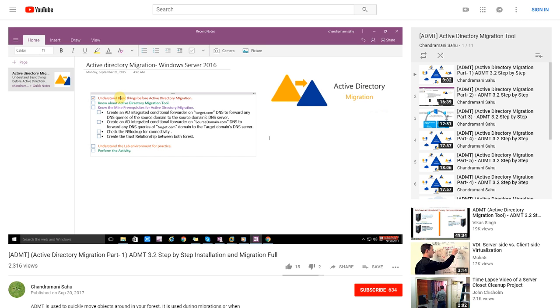Let's take an example. In your company there are two different domains. One domain you need to migrate, all the objects, not only users and groups, but also service accounts. Also, the users' passwords should not be changed, and they should be exported to the new domain too. All these things are to be done in the active directory migration process, so we'll discuss that and definitely perform it. I think you understand, right?